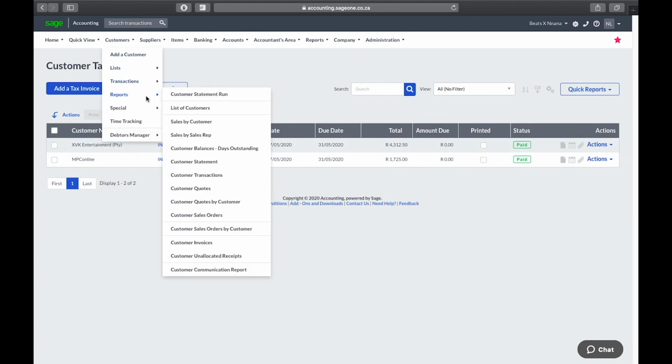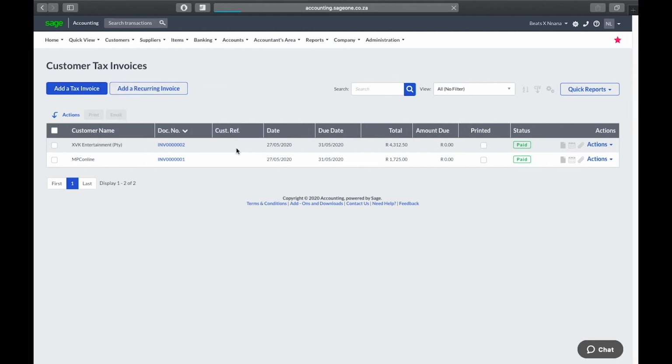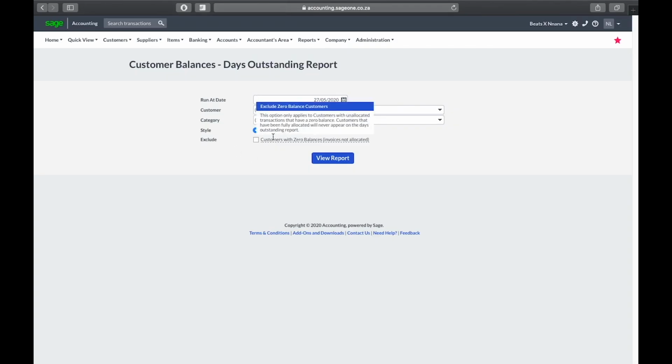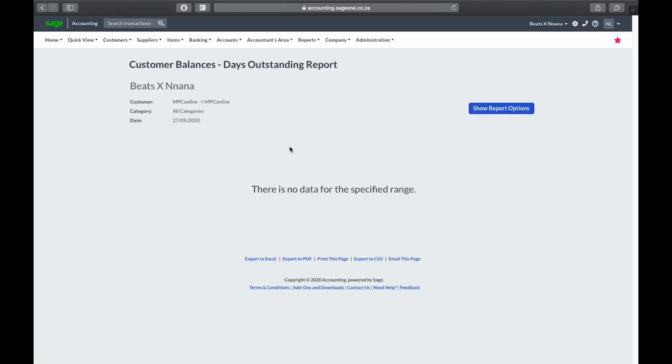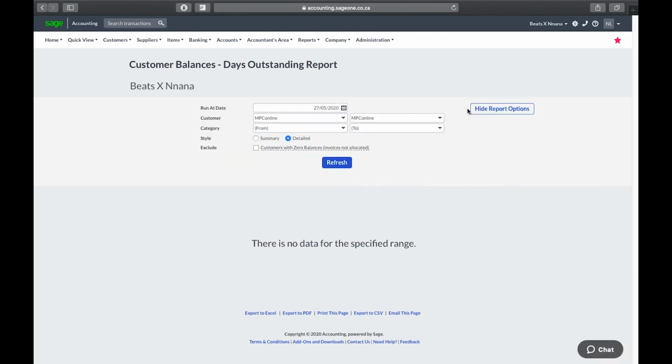And obviously reports, these are like age analysis and all those things. So I'm just gonna show you one. Customer balance days outstanding. I'm just gonna show you that one. I should have actually done this before doing the payment. So I'm gonna say this to that, specifically detailed. Obviously there's nothing, so yeah. So I'm just gonna leave it at that. So that's how we do customers.